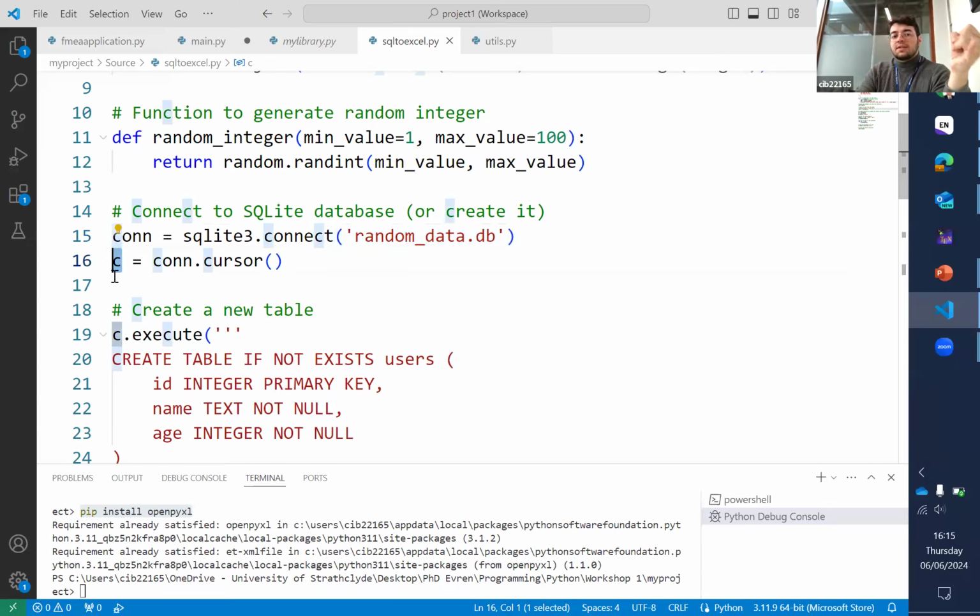Then I will create c as a cursor. We have to do it after the connection. This is basically how we are going to execute commands or get some values from the connection.